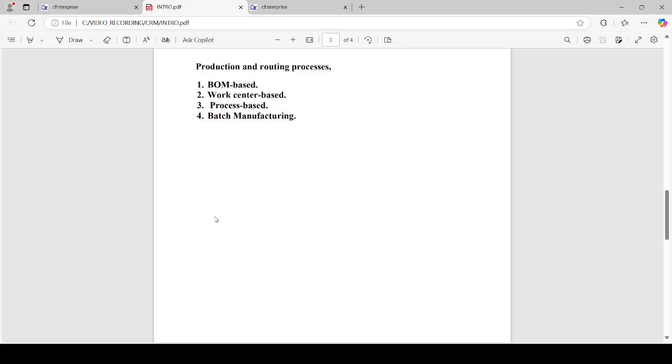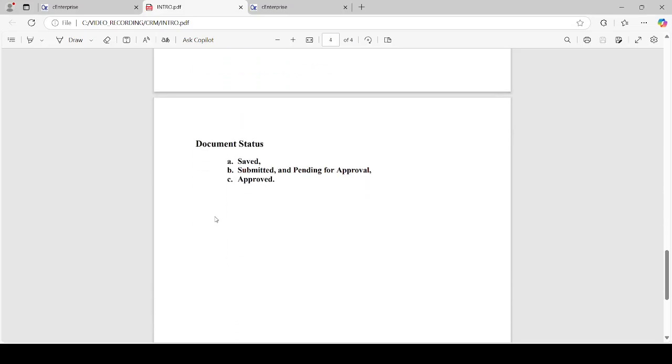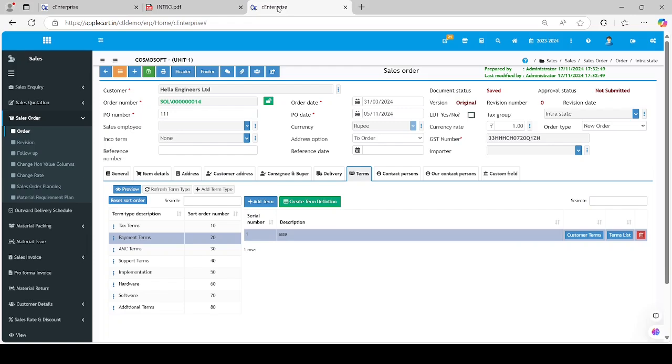Each document within the module can have different statuses: saved, submitted, pending for approval, or approved. If no approval process is configured, a document is automatically considered approved upon submission. The saved status allows users to save a document in progress, which is particularly beneficial when working with documents containing numerous line items. Once a document is saved, the Submit/Forward button becomes visible on the screen. Users can check the approval status by clicking the Approval Status button.